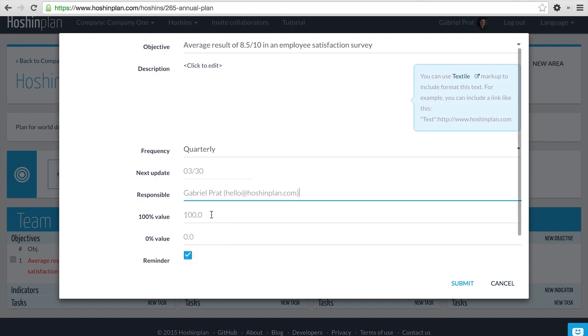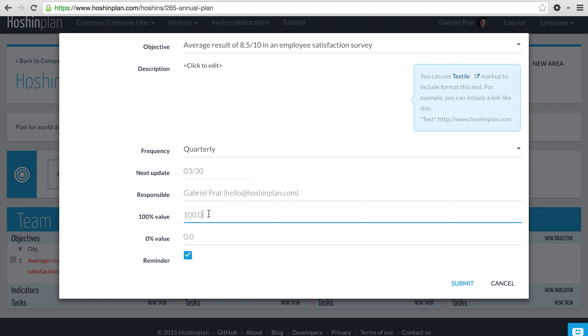100% and 0%. This part is very important. What does it mean to get a value of 100% in this objective? Well, it means getting 8.5 out of 10 in the survey. Easy, right? And what if we get less than 8.5 out of 10? Well, it seems that getting a result of 0 out of 10 in the survey would be highly unlikely.